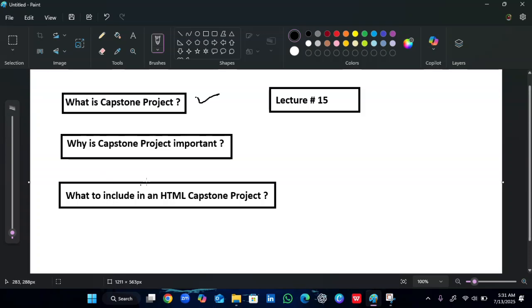Okay, what to include in an HTML capstone project? So let's say you are doing a capstone for an HTML course. What should you include? There is a list of things you should include. The first one is HTML, the heading element like the head tag, the closing tags, and the body.